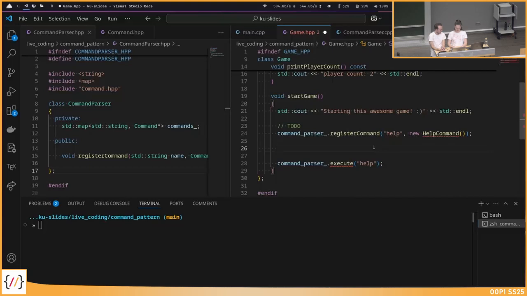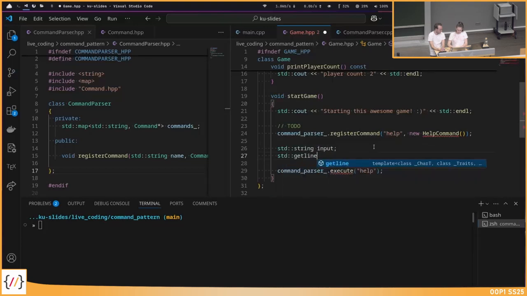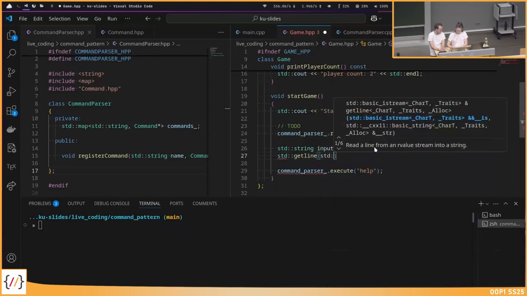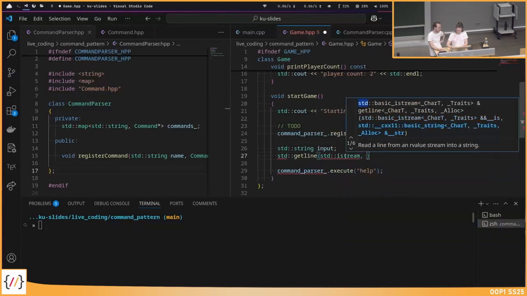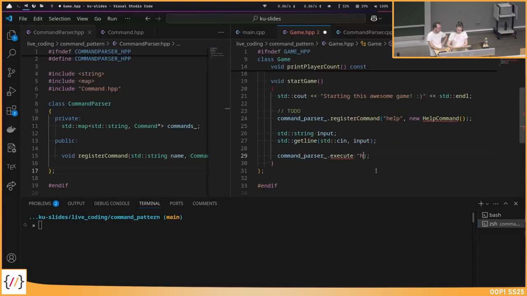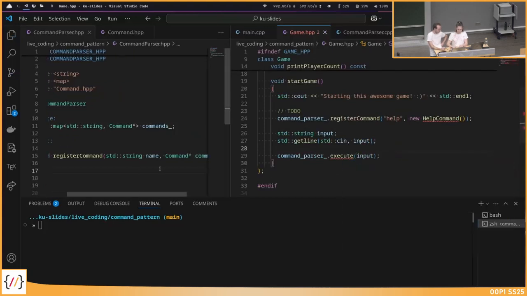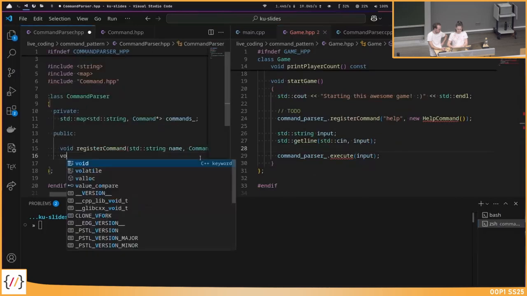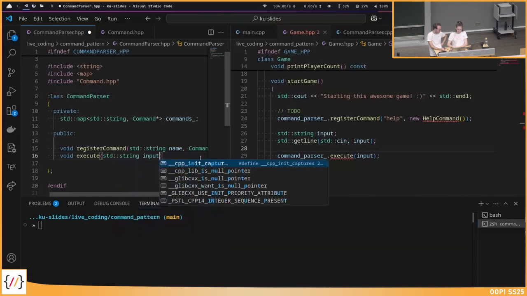We can just chat with a single standard getline so that we can actually type it. Maybe make an input string. Then we call getline, which we have seen two weeks ago, and store it in the input. Store it from the cin. Just the cin, I think. Yeah, right, that's the type. And then we execute the input, so the parser also gets to see the input. Let's implement that: this execute function here, which just gets the input.